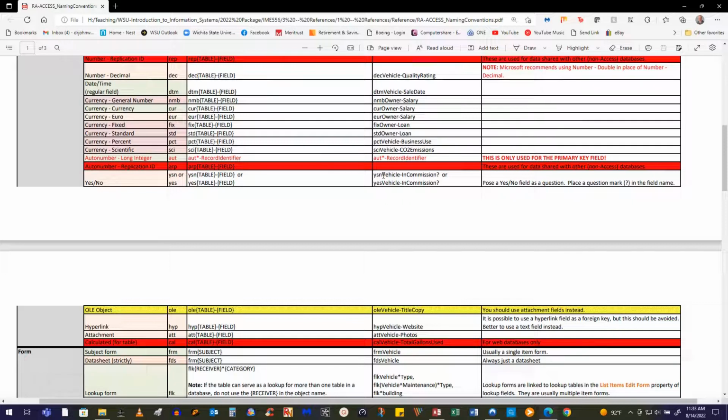But I do want you to have the YSN to indicate that it's a yes no field. Now, one of the reasons why this isn't green, even though we will use it quite a bit, is that later in the class I'm going to tell you that this is really not the best way to handle a binary situation using the yes no field. It's kind of like currency, it's really a number field. Well, there's really another way that's better to do this.